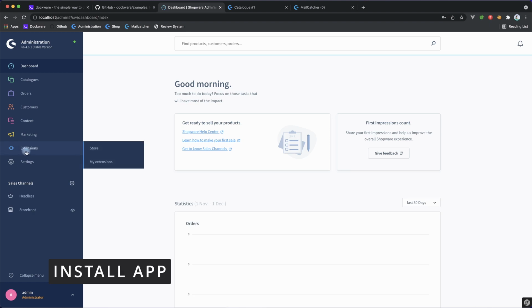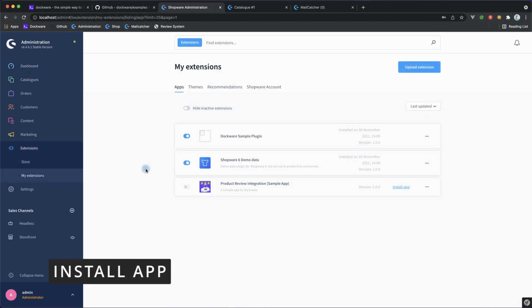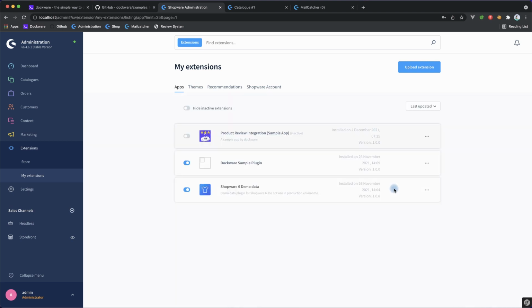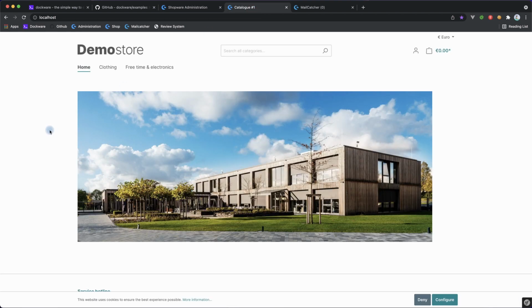The next thing is we log into the administration, go to the extensions, and simply install and activate our app as we would do with a simple plugin. And don't forget to activate it. That's the only thing you've got to do. Now we can simply open our storefront and place an order.